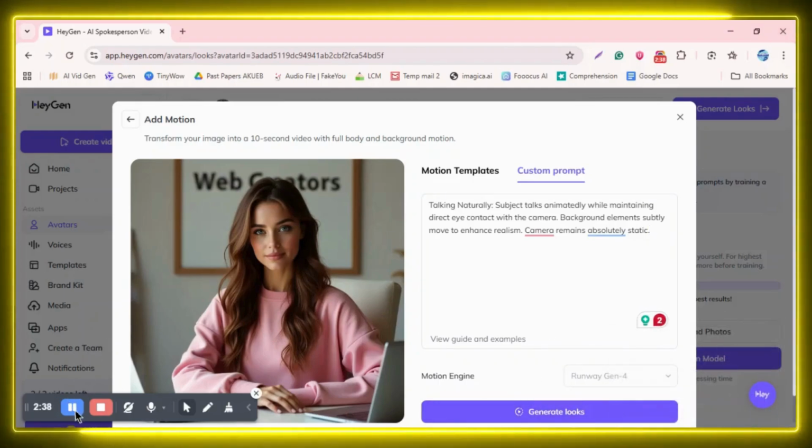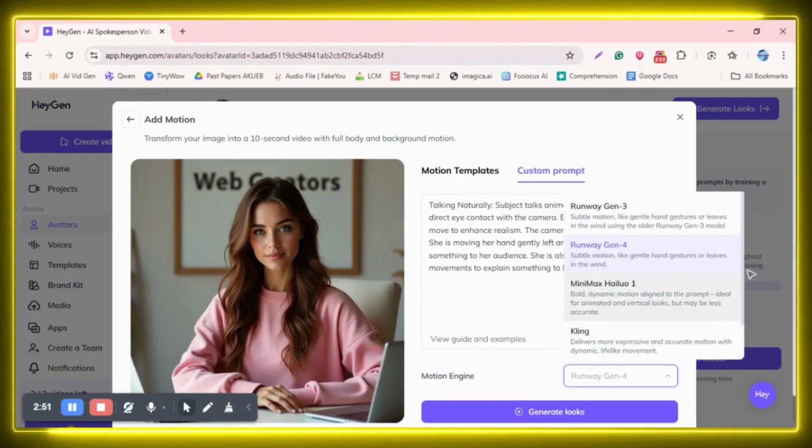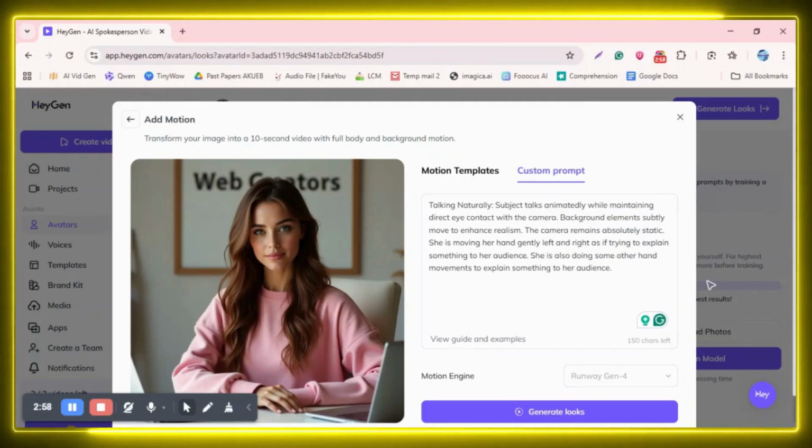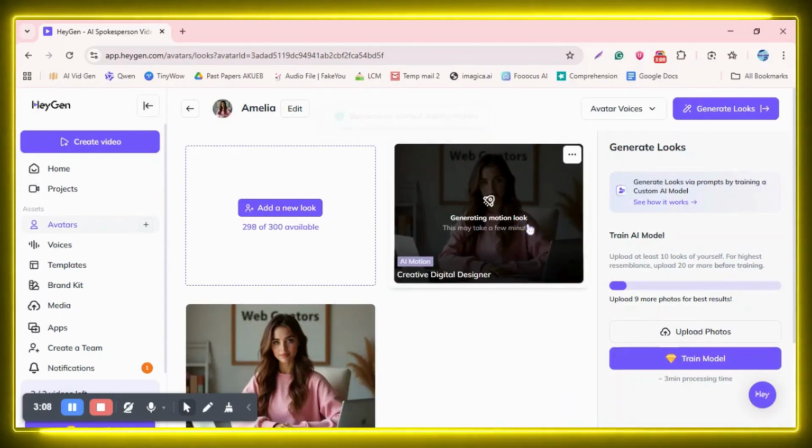So I'll quickly write the prompt and I'll meet you then. So I've written the prompt and the prompt will also be provided in the description, so you can access it from there. Now you're going to go for motion engine and choose the best model available for you and your needs. I usually use Runway Gen 4 because it is mainly used for the hand gestures, and we are basically going for the hand gestures right now. Now click on generate looks. Now you're going to wait for a few minutes and then our motion preview will be generated of this image.